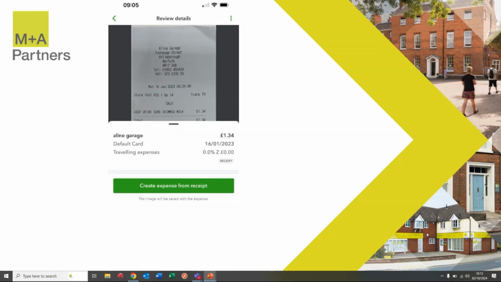The next screen will then allow you to create an expense from the receipt. As mentioned a little while ago, by taking a picture of the receipt, this will save a copy to the transaction so it's easier to find in future. So you can see here, we've got the expense. I went to the petrol station and it's got a picture of the receipt there.